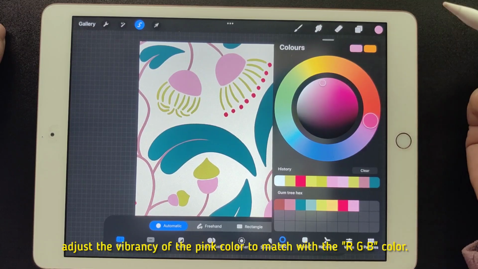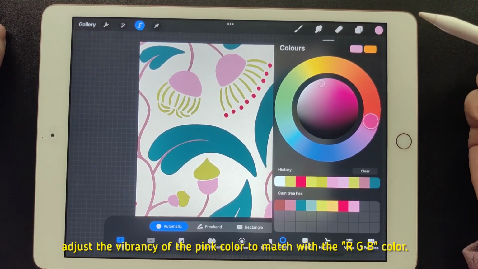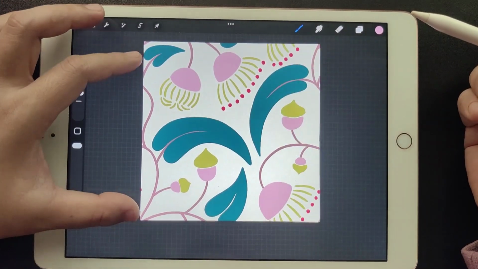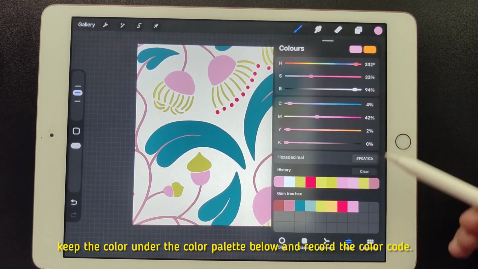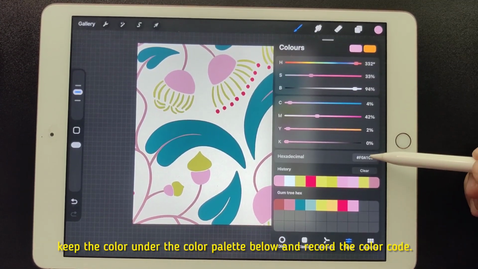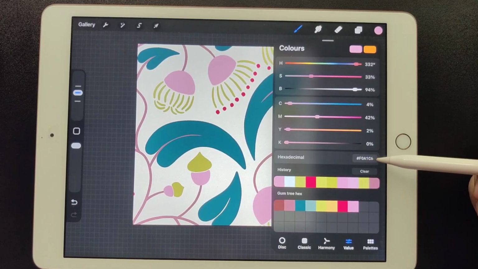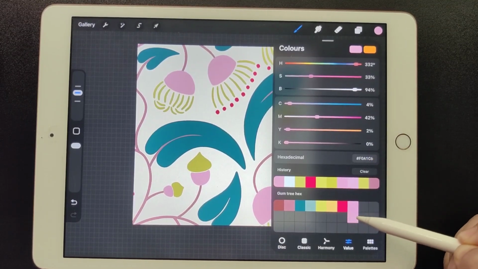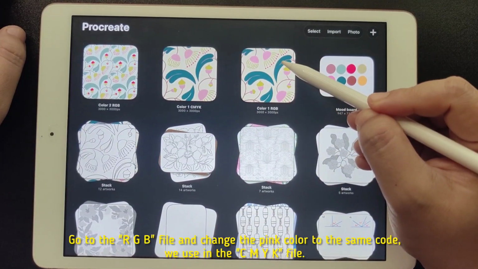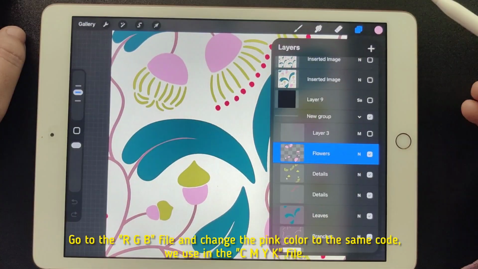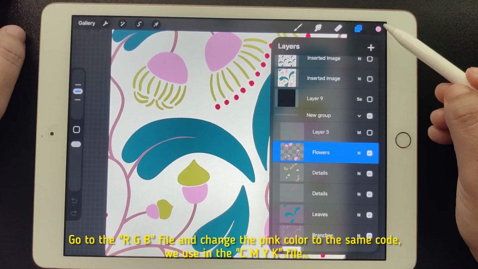Adjust the vibrancy of the pink color to match with the RGB color. Keep the color under the color palette below and record the color code. Go to the RGB file and change the pink color to the same code we use in the CMYK file.